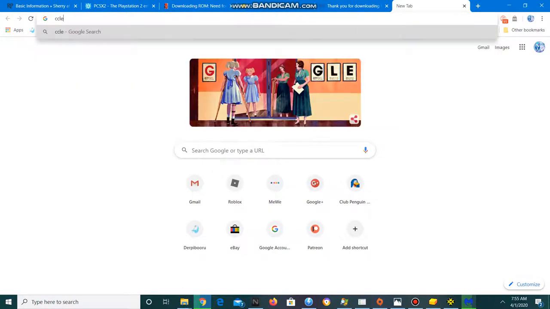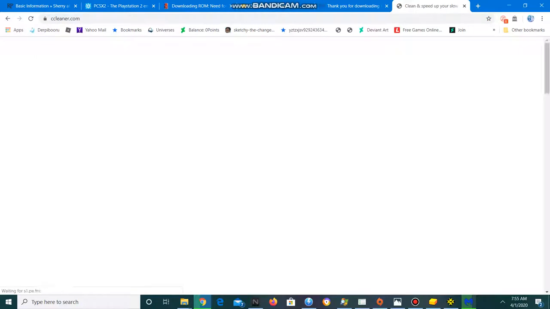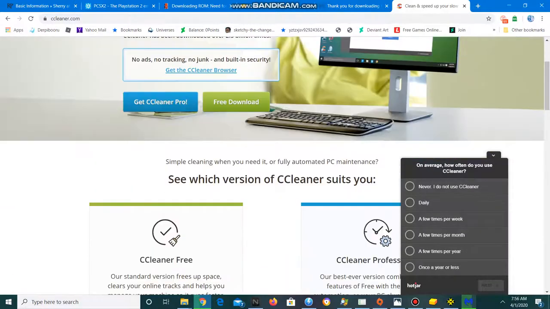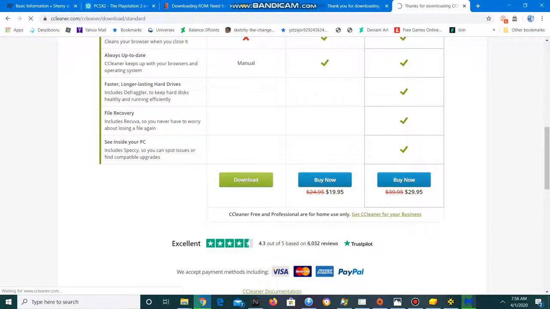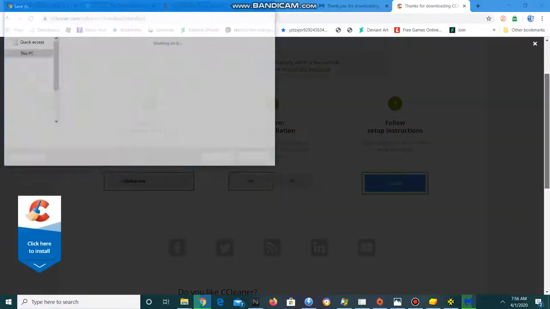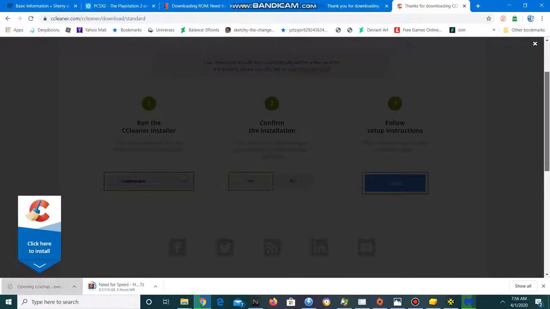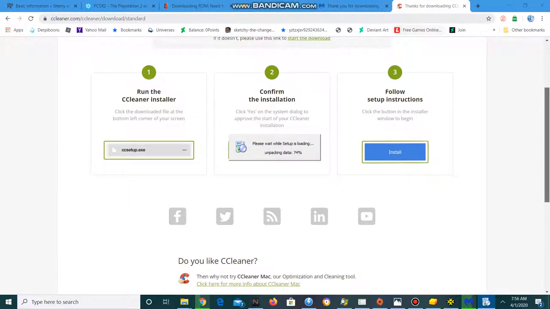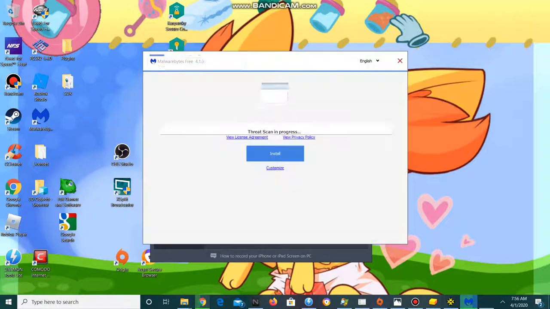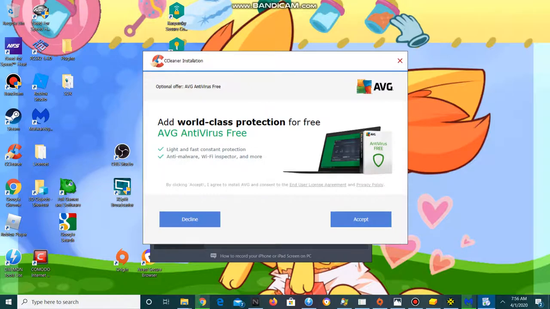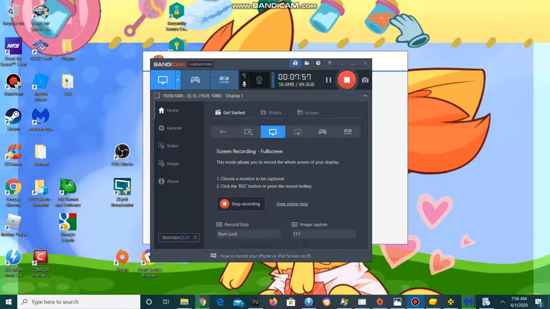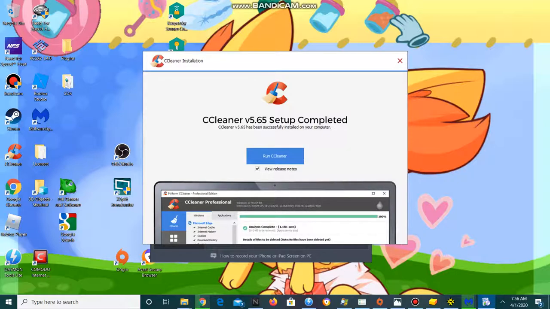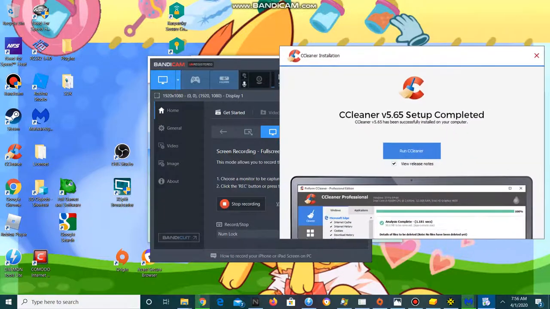Another great tool you can use is CCleaner. I just want the free version. I do not want AVG. I'm just showing you some PC cleaning tools. And yes, anti-malware is one of them.